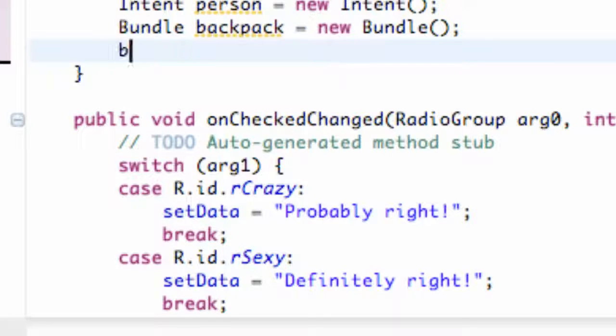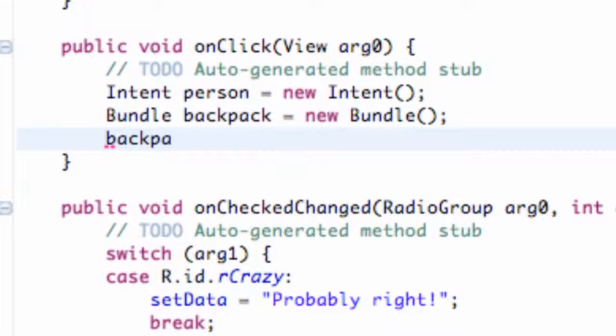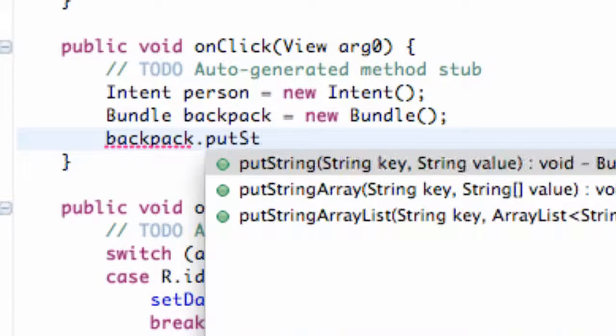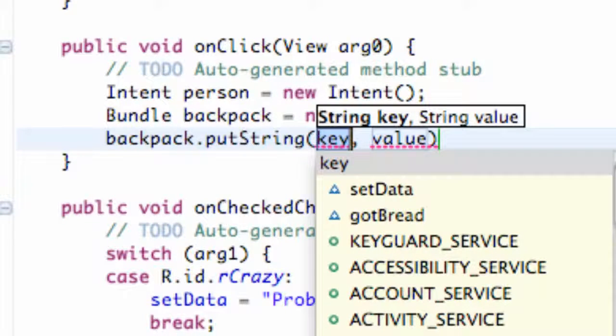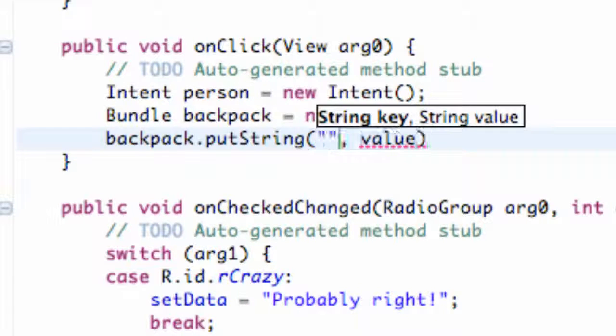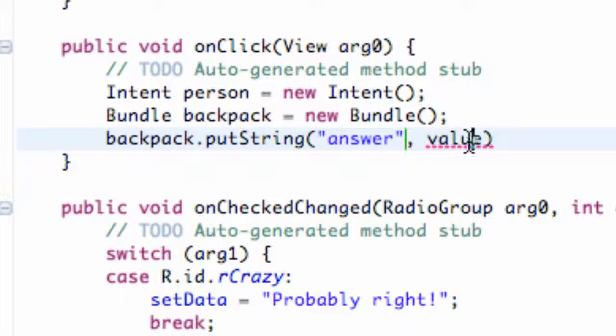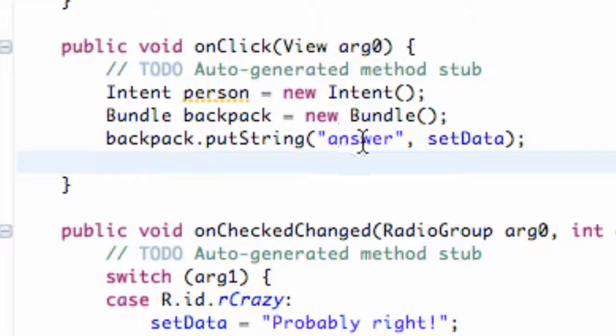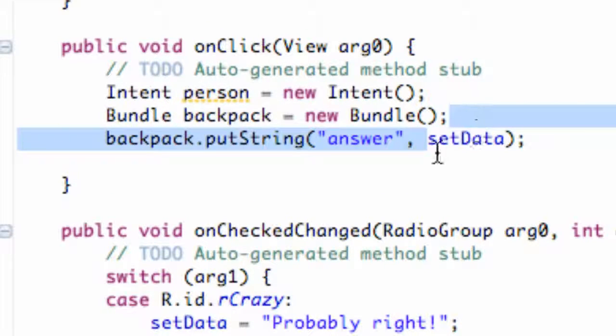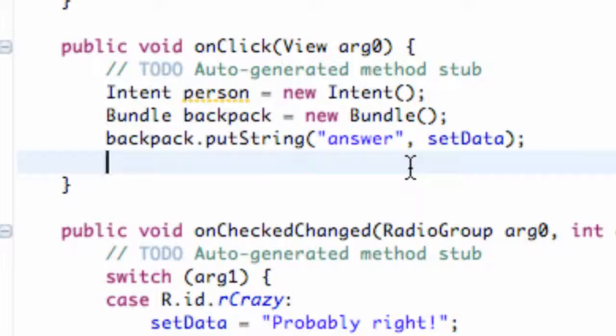We're going to say backpack, and we need to put the string in there. So we're going to say dot put string, and then we have to set up a key, and we're going to call this answer or something like that. And also our value, which is our set data. There we go. So there's our key reference, which is kind of our file name. You can think of it like that, and this is the actual value or what that file holds for the most part.